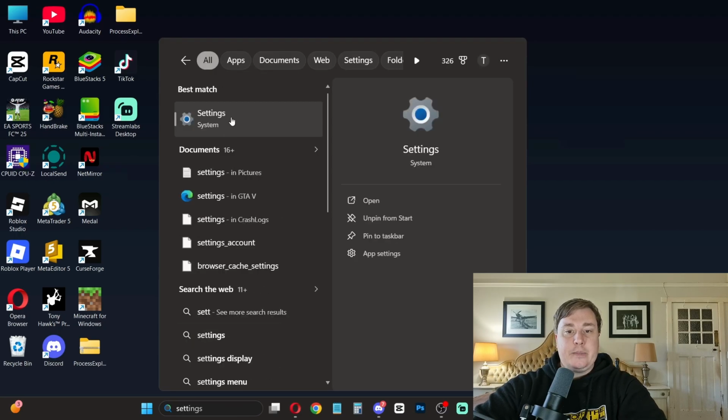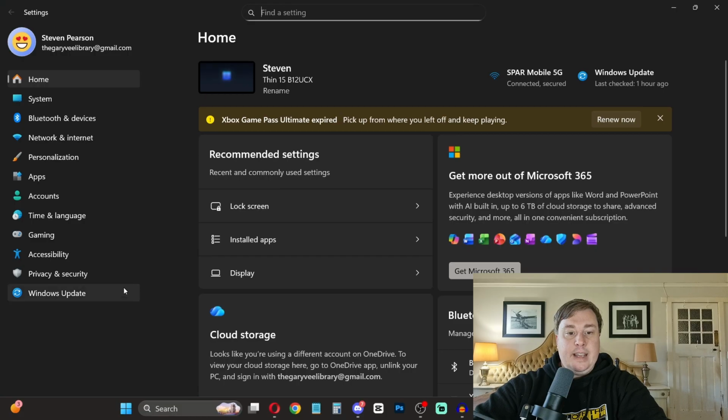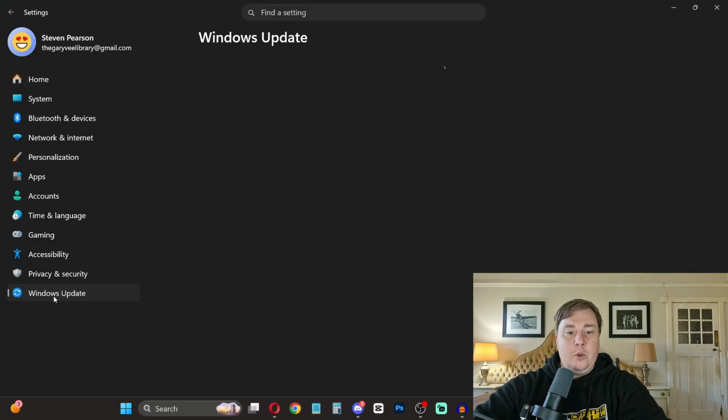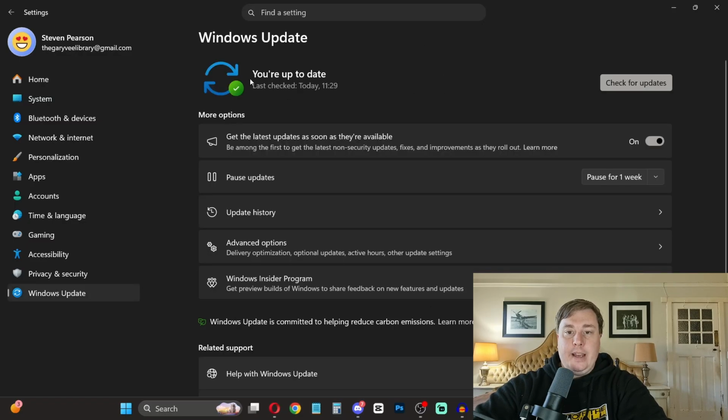There where it says best match, just click onto settings, and then you want to click on, right at the bottom on the left hand panel, Windows Update. Okay, that will load up, and currently for me it says you're up to date. Last check today at 11:29.